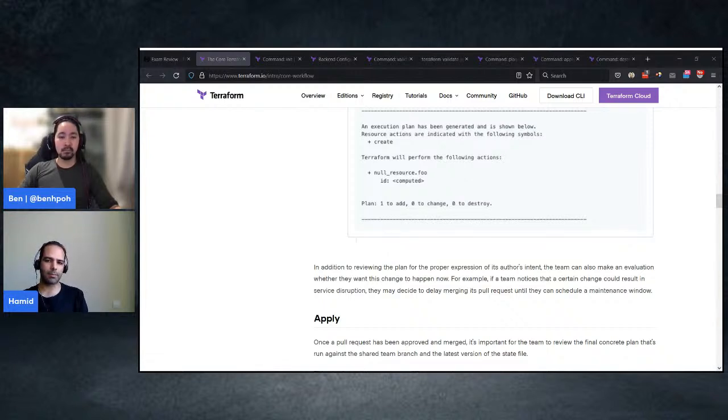And the next step, apply. Once a pull request has been approved and merged, it's important for the team to review the final concrete plan that's run against the shared team branch and the latest version of the state file.